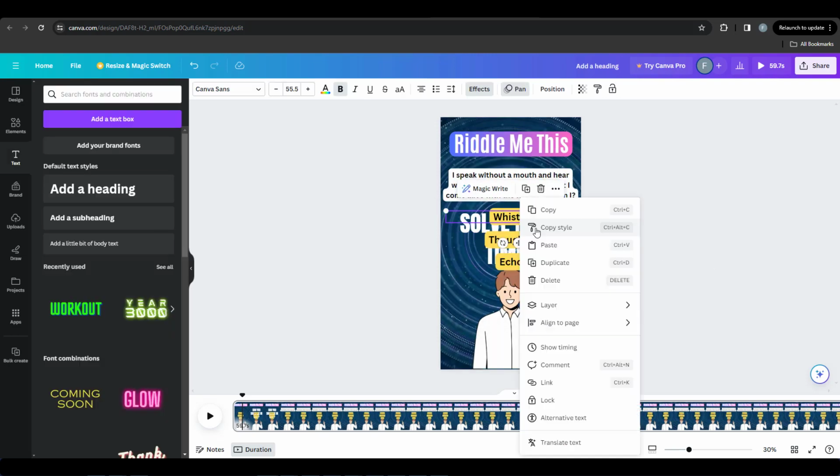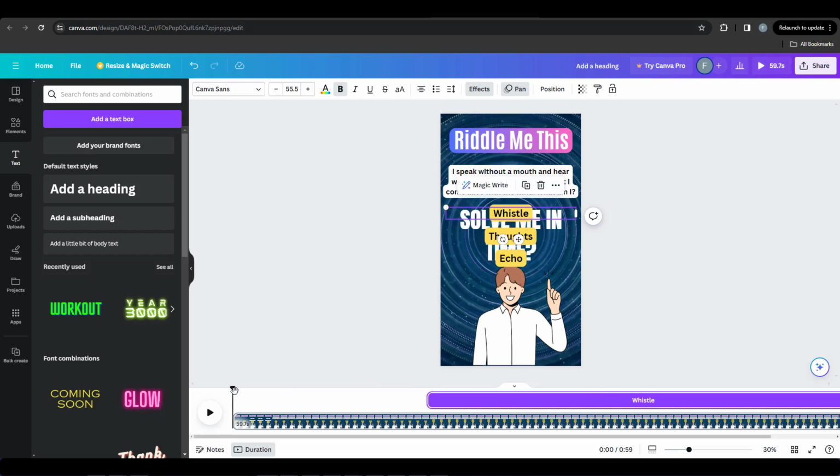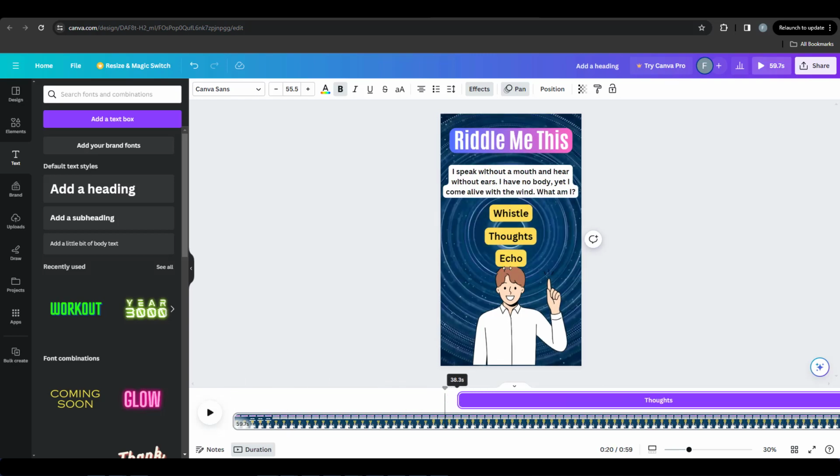Make sure that new elements appear on screen when previous elements disappear. You can do this by using the Show Timing option on each element. Let's see how it all looks so far.